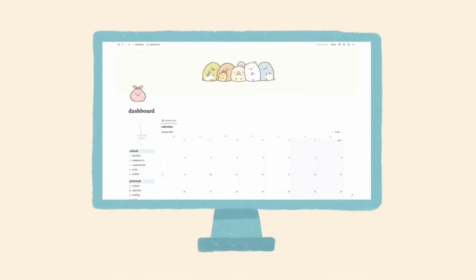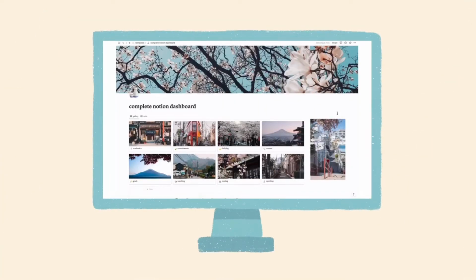So it's been a year since I released my last Notion template, and since then I've explored Notion a lot more and decided to do a major overhaul on my homepage, so I wanted to show you guys.